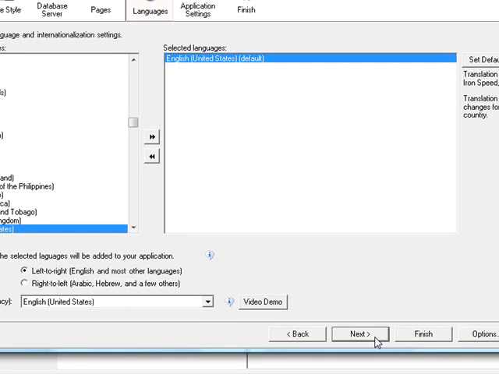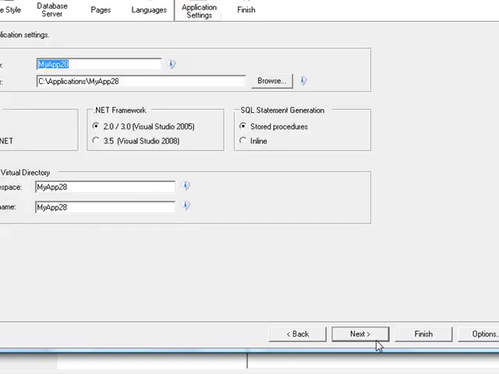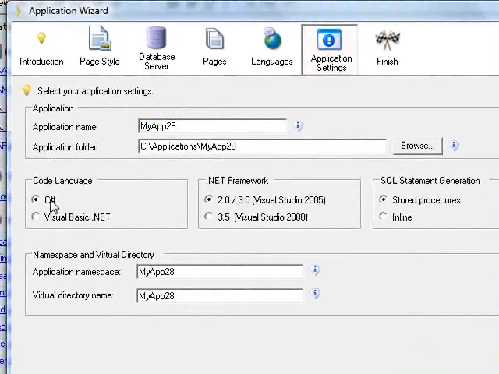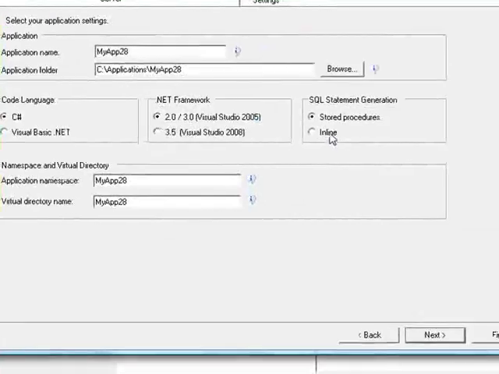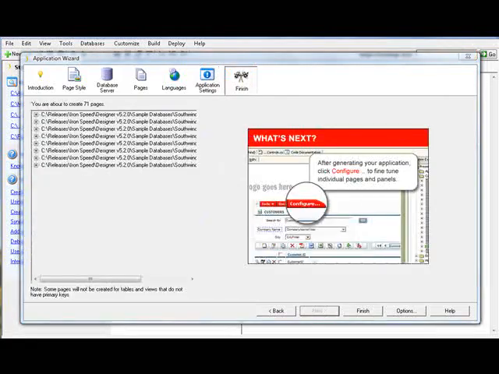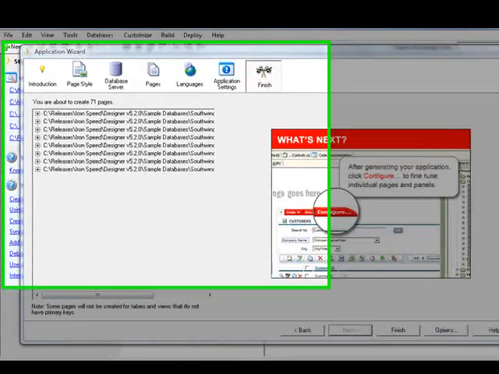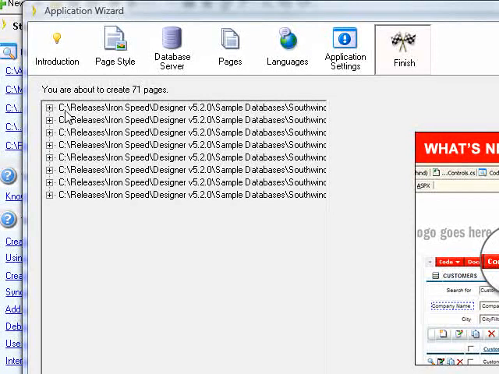IronSpeed Designer can generate an application viewable in multiple languages, a particularly handy feature for those in a multilingual region such as Europe. For now, I'm going to use a single language. Finally, IronSpeed Designer can generate applications in C# or Visual Basic, and with either SQL stored procedures or inline SQL. We're ready to generate our application. As you can see, I'm about to generate over 70 web pages and associated code files.